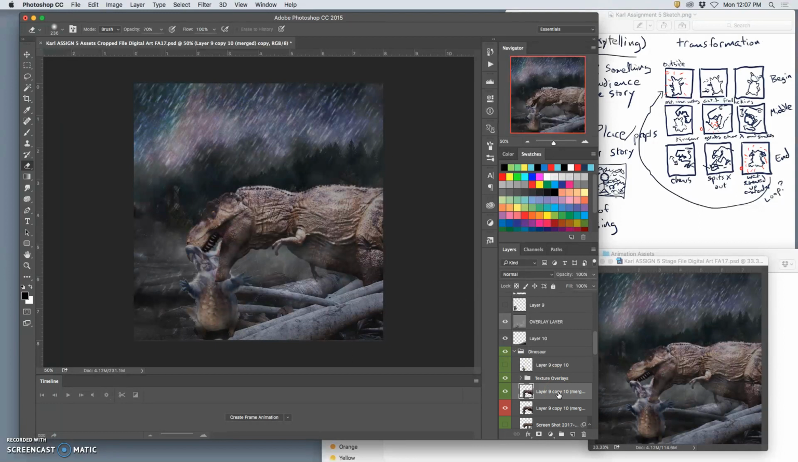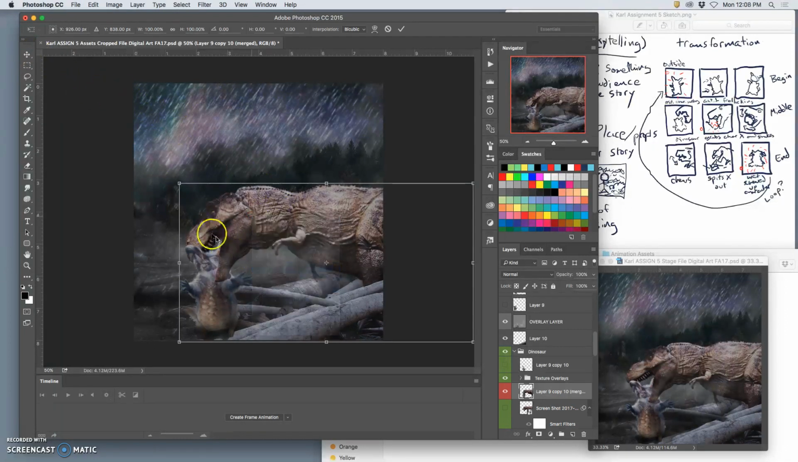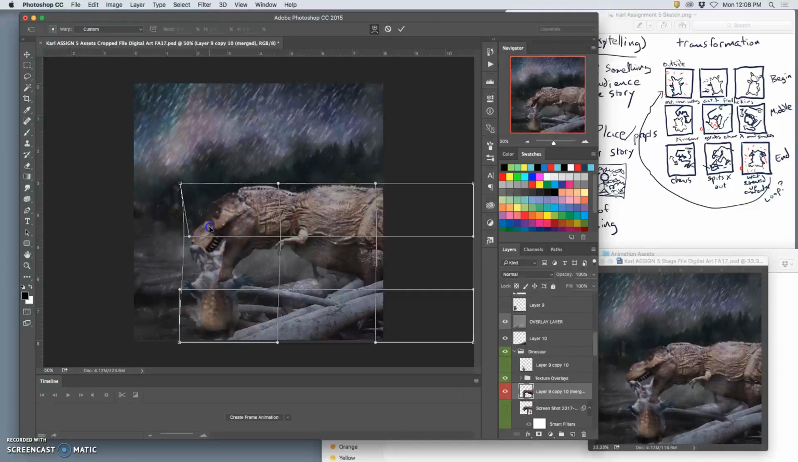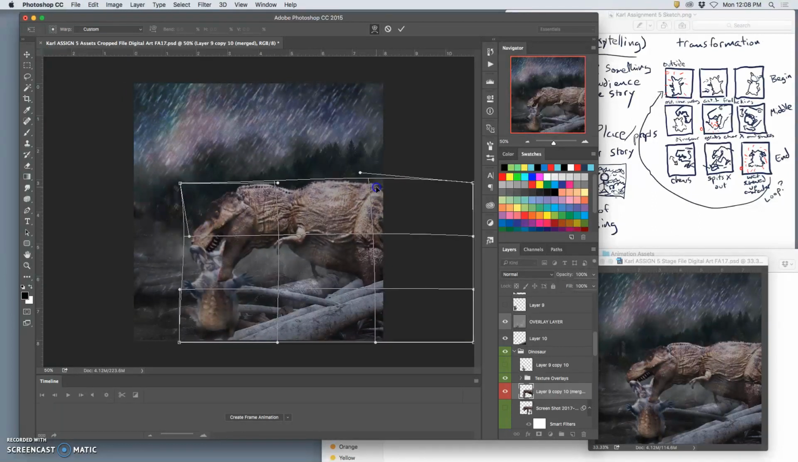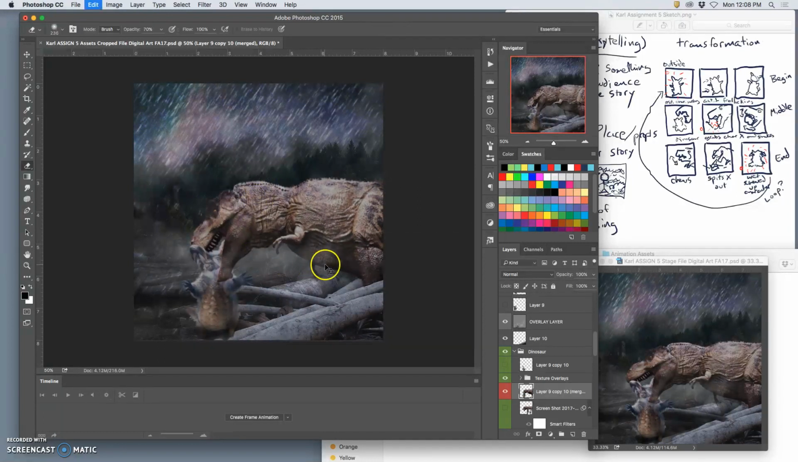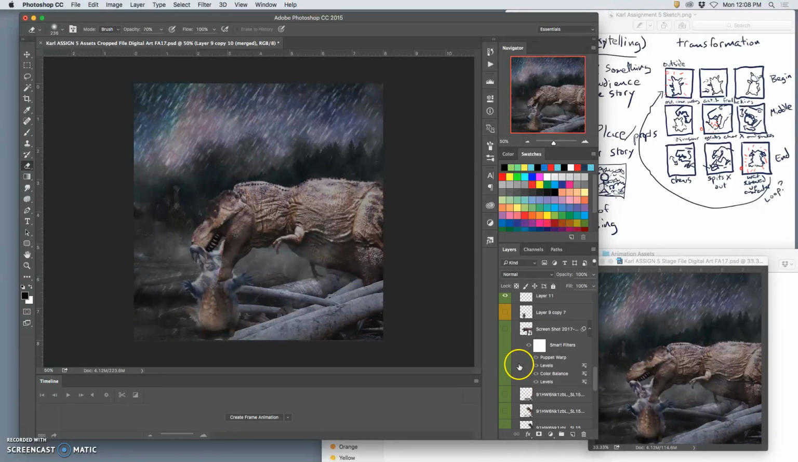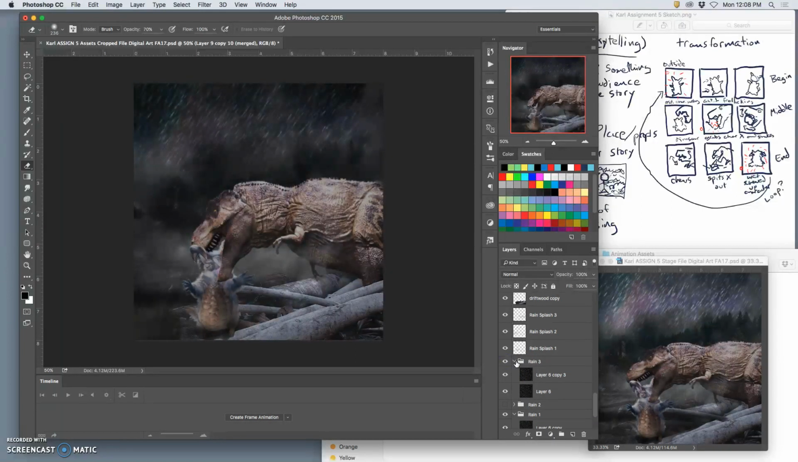So let's see. First thing I'll do with just this one is let's move it a little bit. Let's just warp the whole thing a little bit. So he's going to shake the head back a little and move his back up. Like so. Okay, and now I'm going to change the rain. I'm just going to keep it pretty simple now.